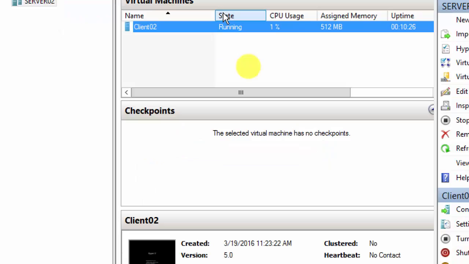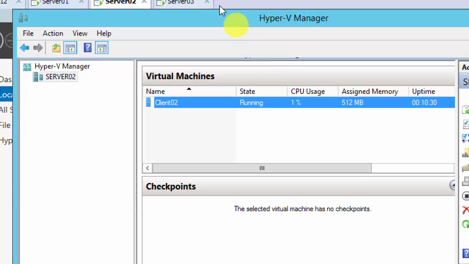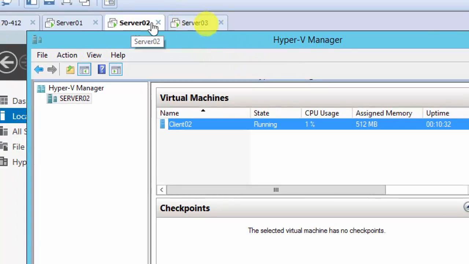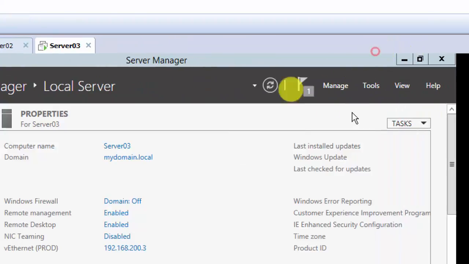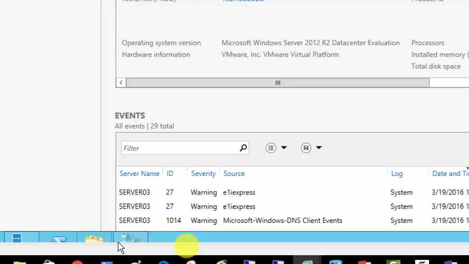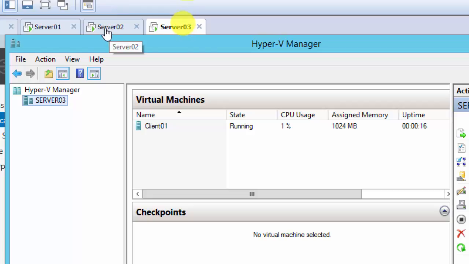Oh, it's done. Cool. Client 1 was on server 2, and when we go to server 03 and open Hyper-V, there was no machine there. Now client 1 is there, because it happened fast. This means, and of course we put special attention to each and every option of the prerequisites, that's why it's working.